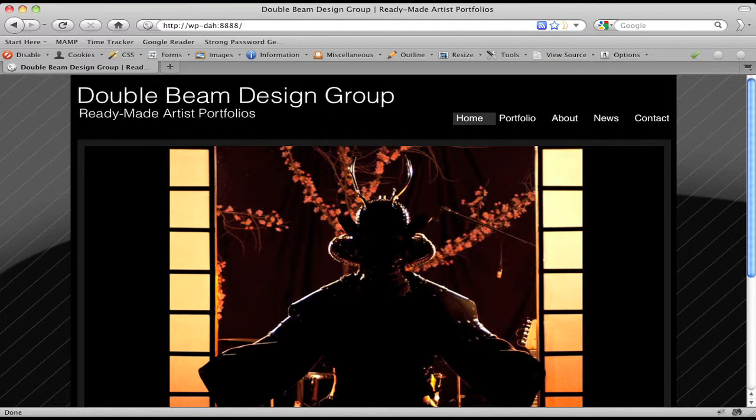This is our tutorial on text formatting for our ready-made artist websites. We're going to start with the built-in functionality in the WordPress text editor, then we're going to move on to some of the features that are specific to our sites. So I'll just dive in and we'll get started.